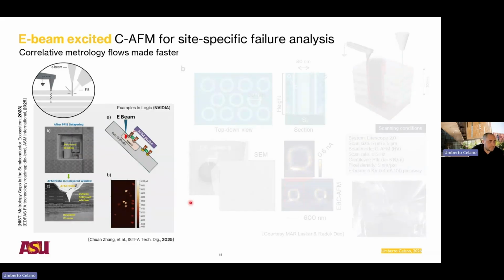Our colleague Chuan just this year did very much the same on logic. So basically delayering, getting access down to the front end, and then using an E-beam to get rid of a back contact and access some of the amount of current that he could recover from different plugs in different positions of the front end. Of course, searching for failure, in this case, you probably need to know exactly how your transistors are seated, what kind of well you're expecting. And so you can make a lot of conclusions in terms of the amount of current that you are sensing once you know the architecture that you're studying.